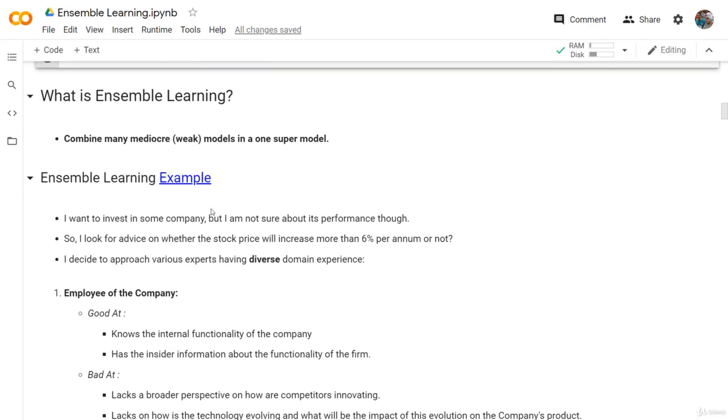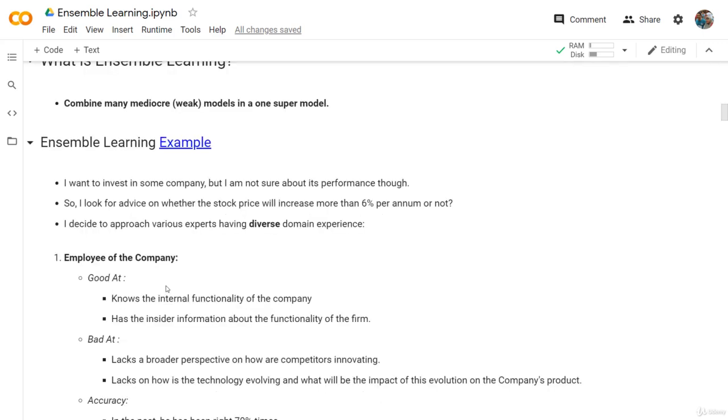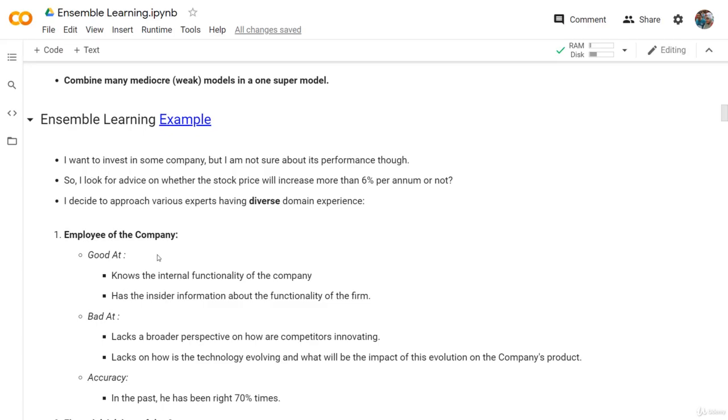So I decided to approach various experts having diverse domain experience. Not only experts from the same domain, no, they are from different domains, but all of them are experts in their field. I will first ask an employee of the company that I want to invest in, and I know that this employee is good at knowing the internal functionality of the company, and he also has insider information about the functionality of the firm. But he lacks a broader perspective on how our competitors are innovating. So he's only working in this company and he doesn't really know what other people or other companies are doing.